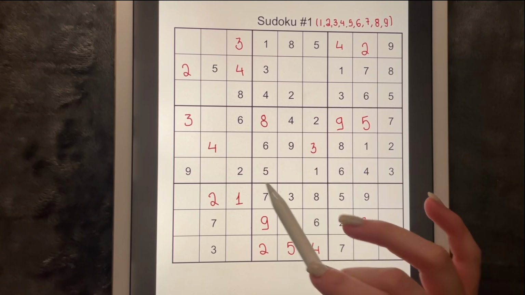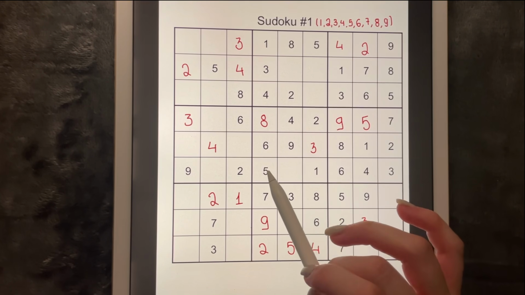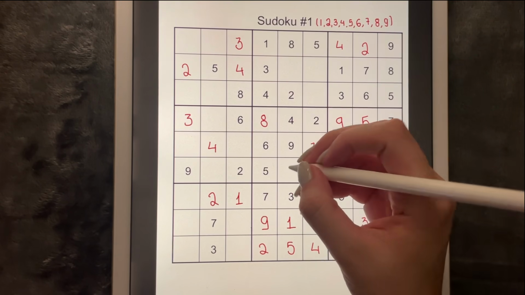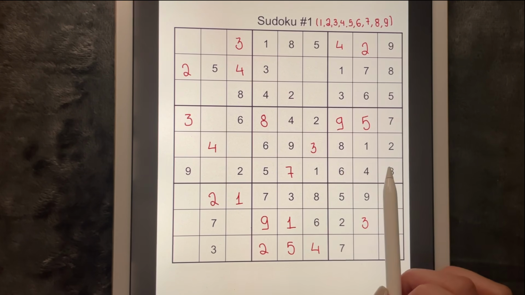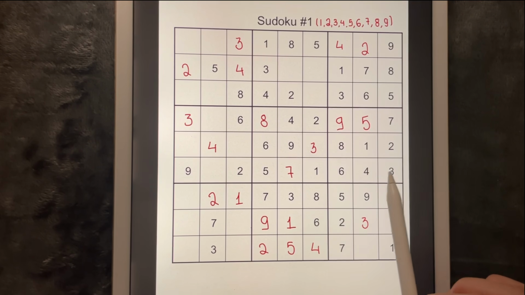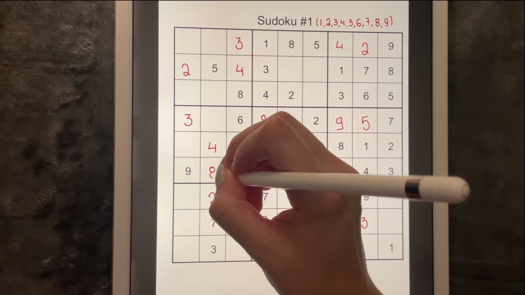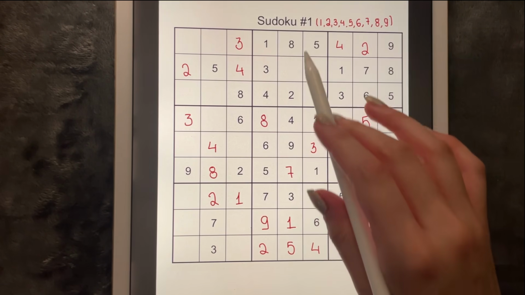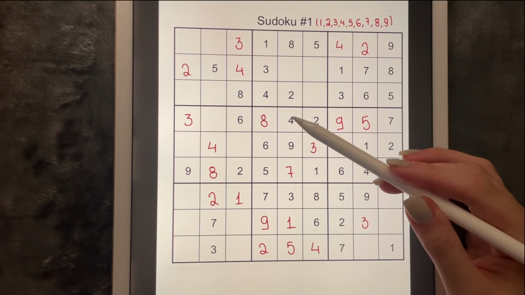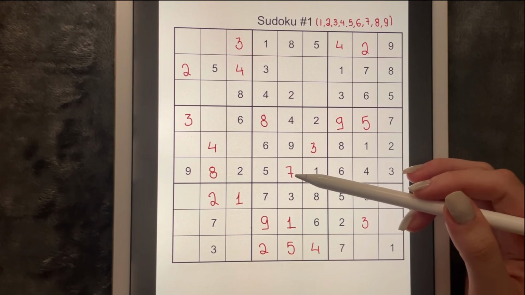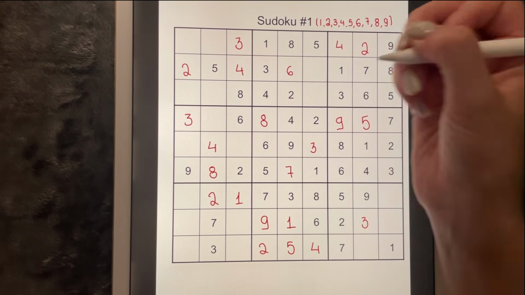Now let's complete this box. We have 1, 2, 3, 4, 5, 6, 8, 9, so that's a 7. Then we can complete this row as well: 1, 2, 3, 4, 5, 6, 7. That's the 9, so let's fill in the 8. Then let's do this one. We've got 1, 2, 3, 4, 5. We don't see a 6, 7, 8, and 9. So that's our 6.